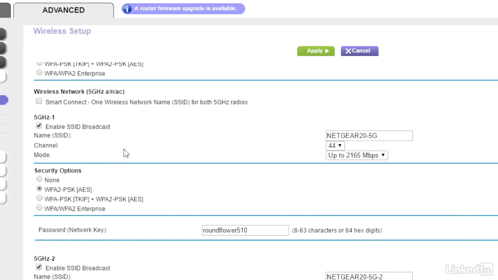Now, let's take a look at these other 2 radios. You can see I've got 2 5 gigahertz radios, and this is a feature you see only on more advanced 802.11 AC wireless devices. There are a few things I can do here. First of all, I'm going to change the SSID. And I've got another one here. I'm going to change that too. Now I need to be careful here.